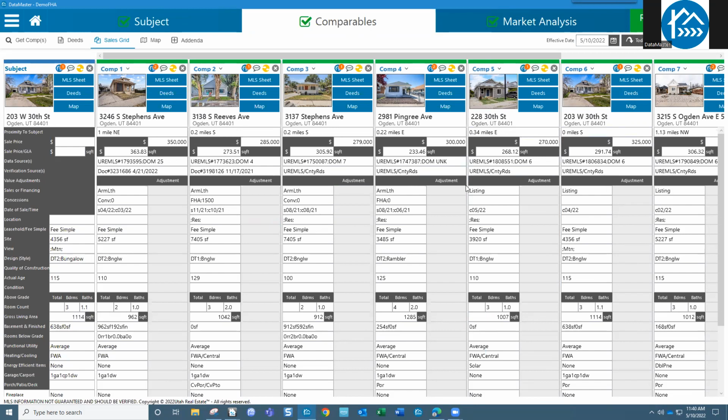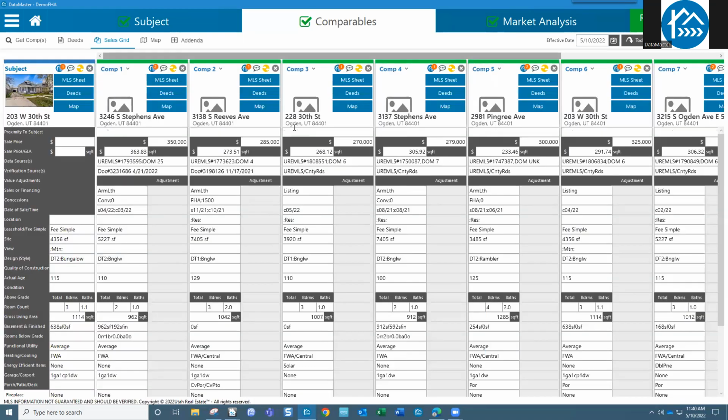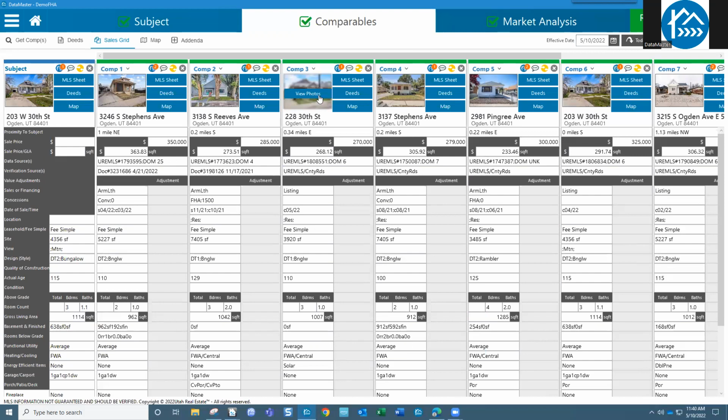Getting back on track here, sorry for the delay. A couple of things that I wanted to show on the grid was moving comparables around. Some of you may not know that you can use the down arrow. If I wanted this comparable number 5 to be number 3, I could simply select number 3. It's now going to change position with number 3.